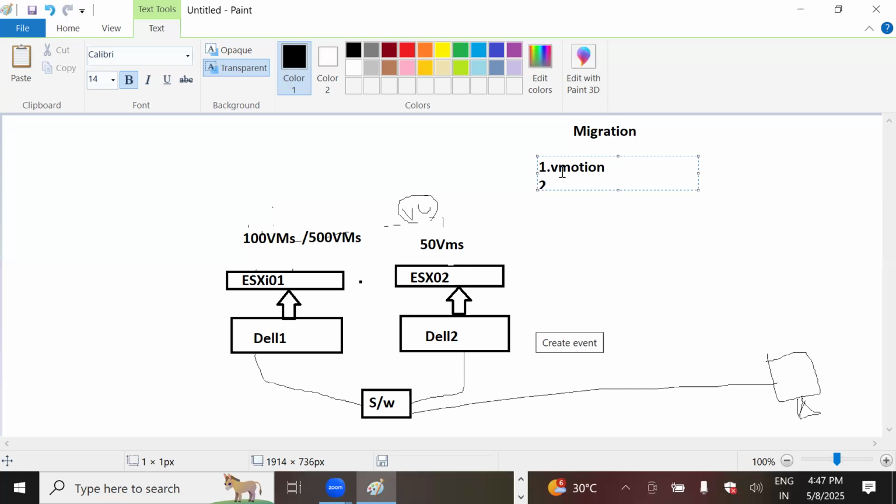Another one is SV motion. SV motion is very simple. It is called storage vMotion. vMotion is nothing but moving manually.